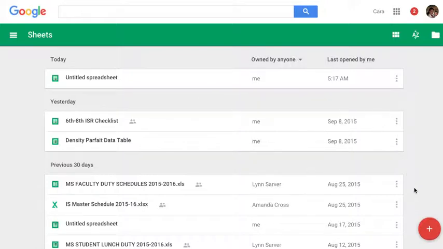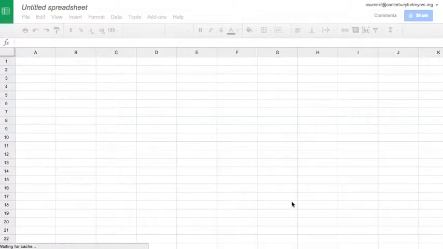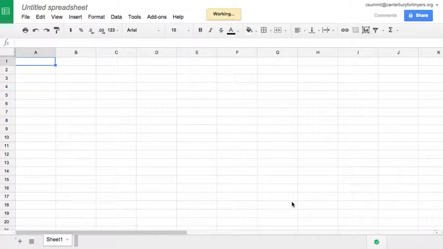Once you get into Sheets, you're going to click the big red button down in the bottom to get a new sheet. And once you have your new sheet open, the first thing we're going to want to do is name it. So you're going to go up to the upper left-hand corner, click on it, and we're going to call this Density Parfait Data Tables.